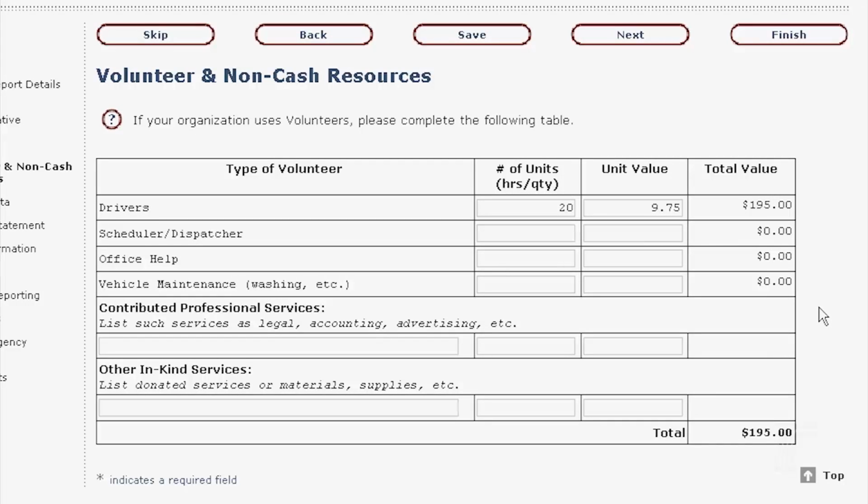And then, let's say I had a volunteer scheduler, dispatcher. I have no idea what they make. And you can just fill all that in. So the hours per quantity, what's that? Is that hours per week or total hours? The total for the quarter that you are reporting for. Total hours right there. Yep, for the quarter. And if you had 6 drivers, you would just total all their hours for the 3 months of the quarter, put it in there, and then put the unit value. Total hours per quarter. Yep.